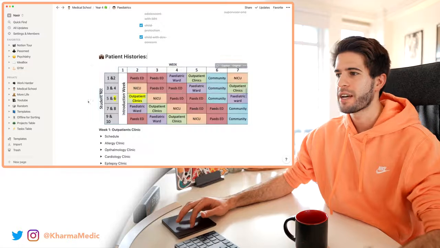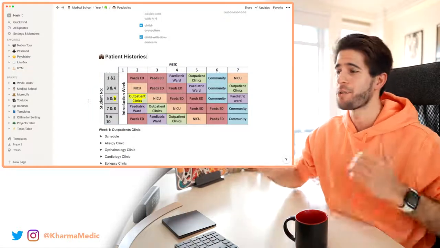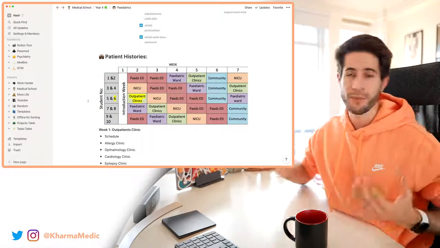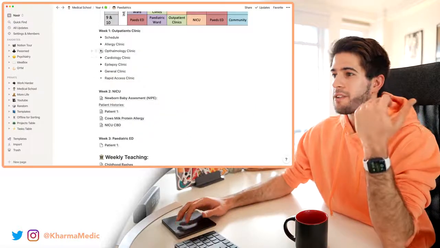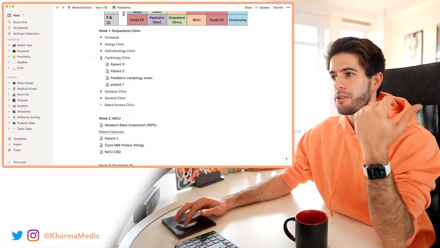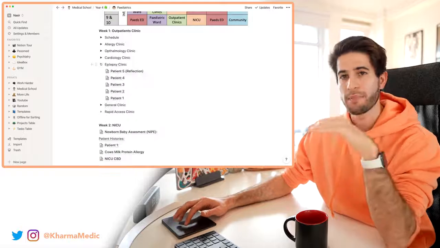This is the schedule that I had. This was very useful because I could quickly look at it at a glance and know where I'm supposed to be every single week. And then down here, every single clinic that I sat in, I've got notes for the patients that I saw that I've typed out on my iPad.